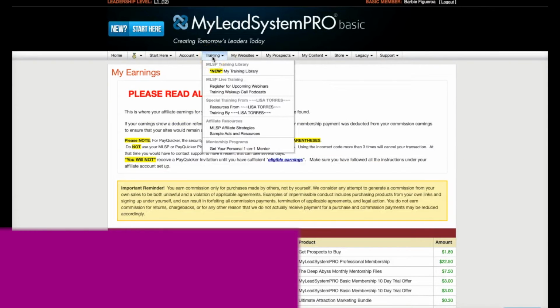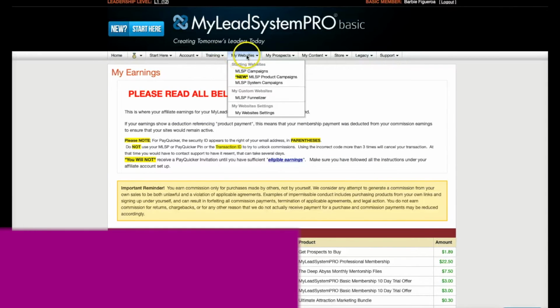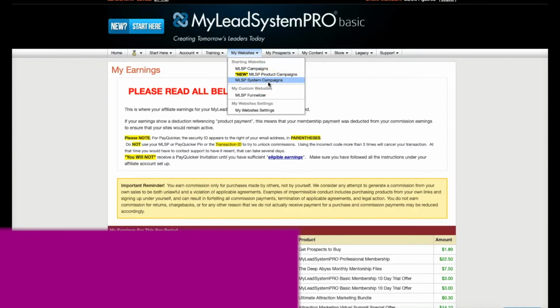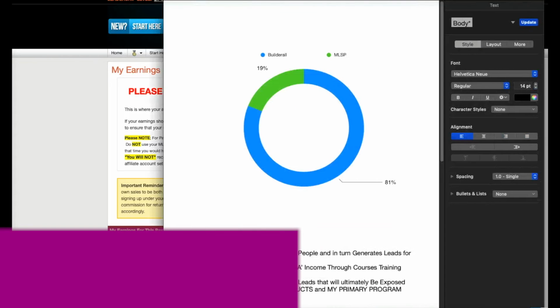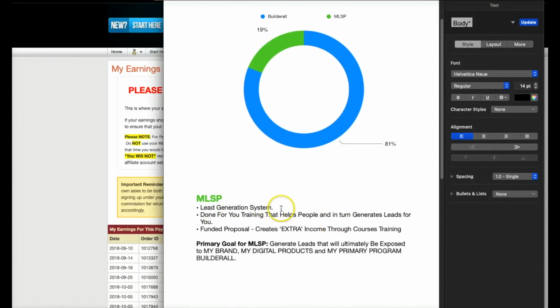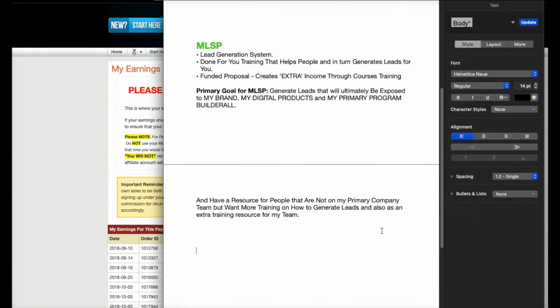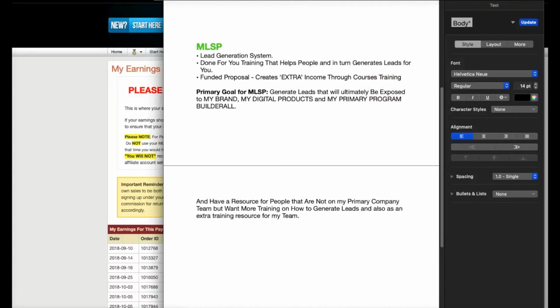So right in here, they have this thing called, actually it's here, websites. They have MLSP campaigns, MLSP product campaigns, and MLSP system campaigns. Now remember, I said I use it as a lead generation system. I've already shown you how I use it as a funded proposal through the commissions that I earn through MLSP. I put that back into marketing expenses, paying for my webinar, monthly marketing expenses, etc., okay? But guess what? I'm also using it to expose people to my primary company, which is Builderall, right?